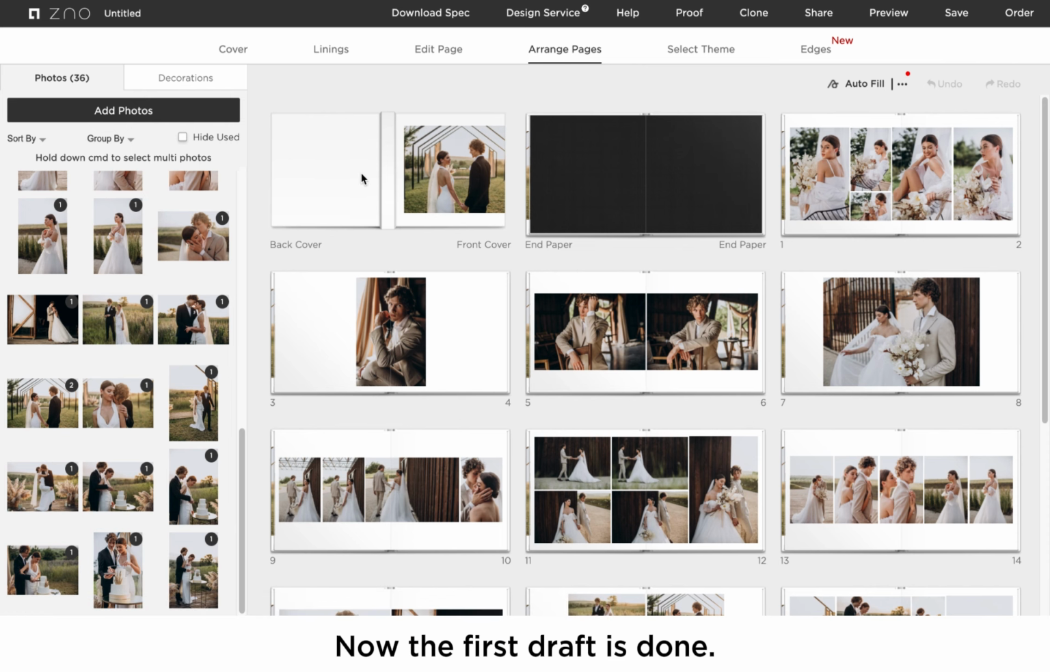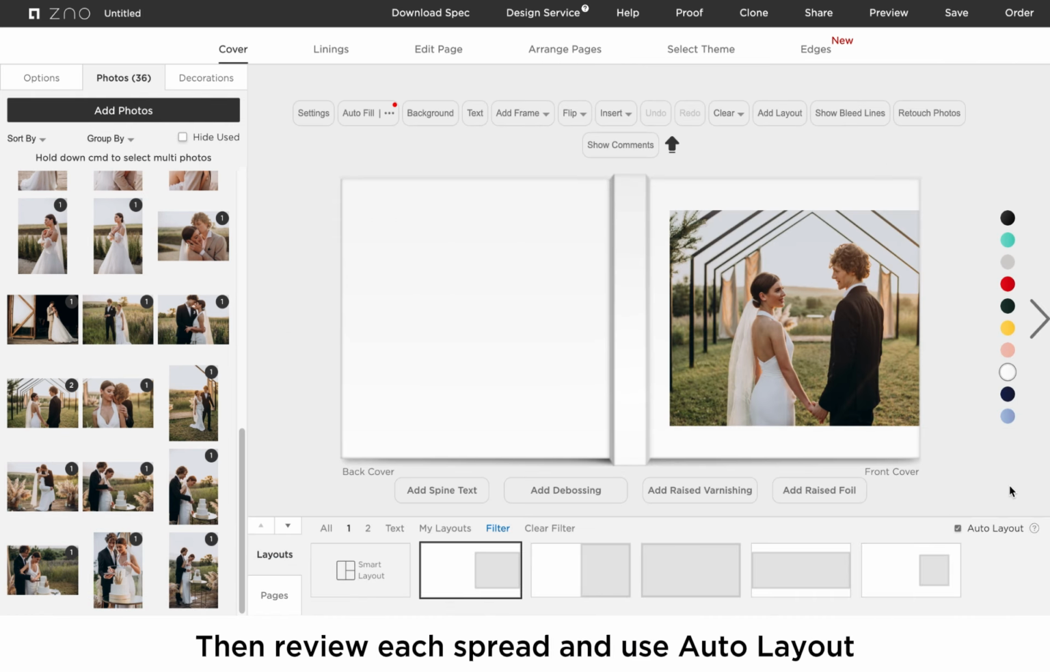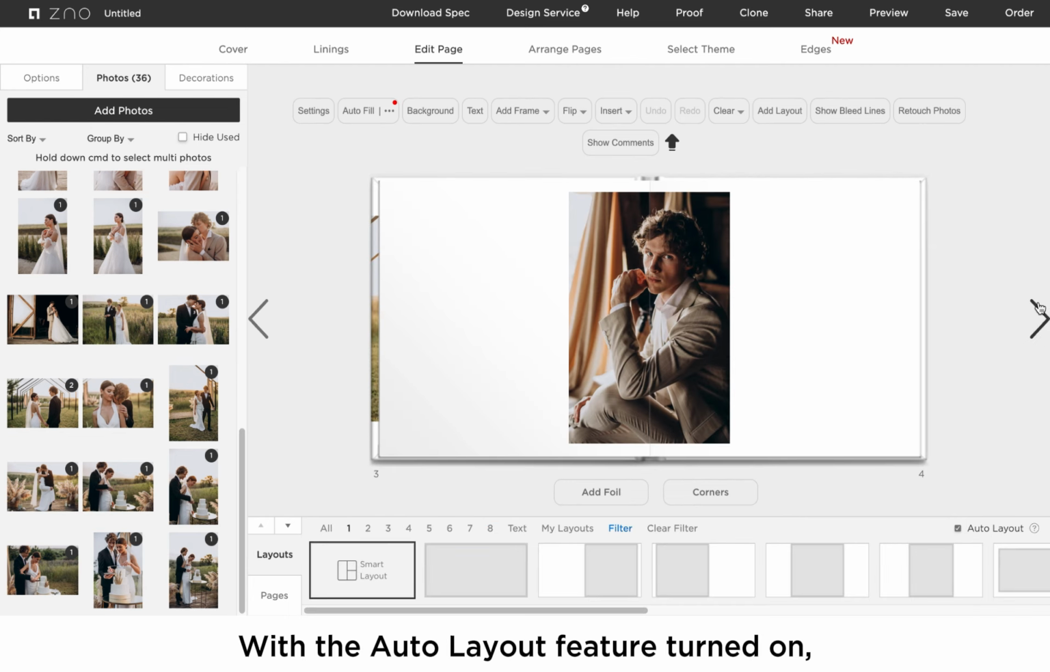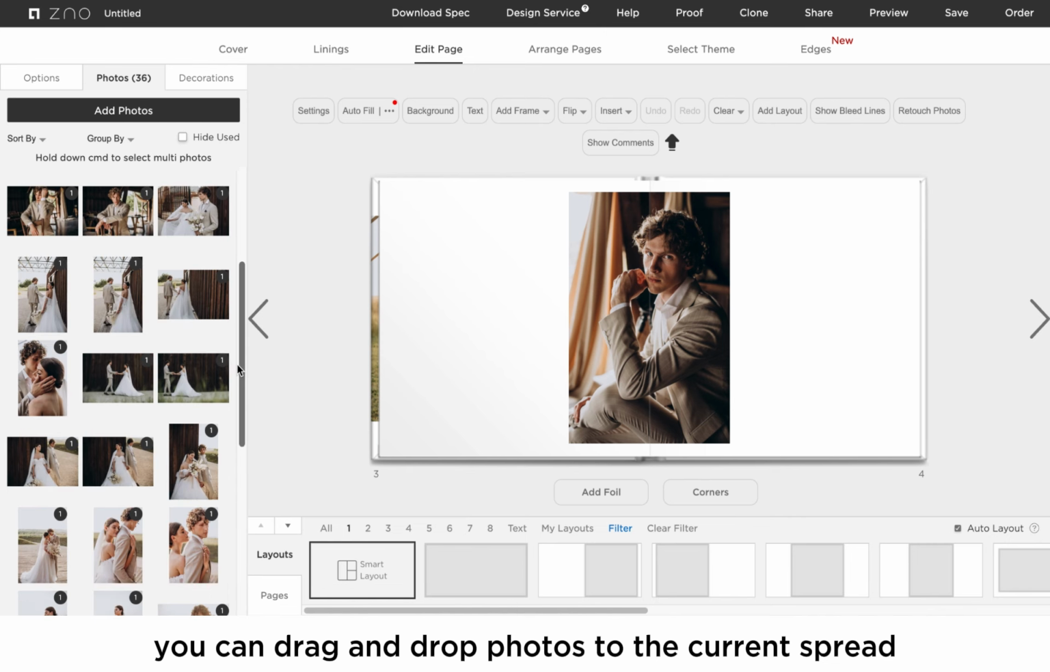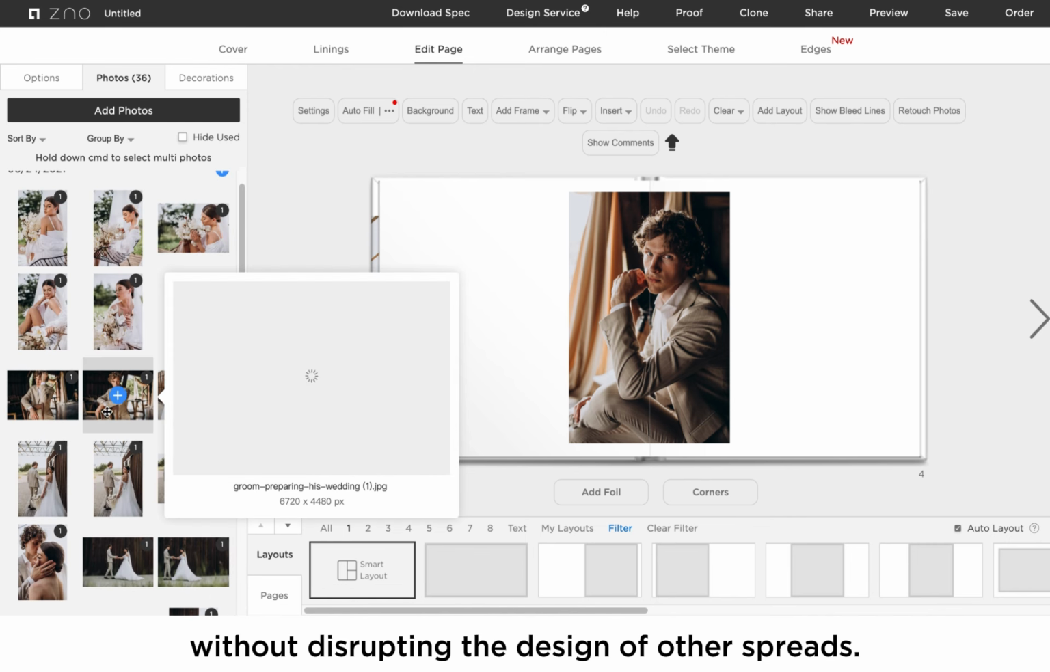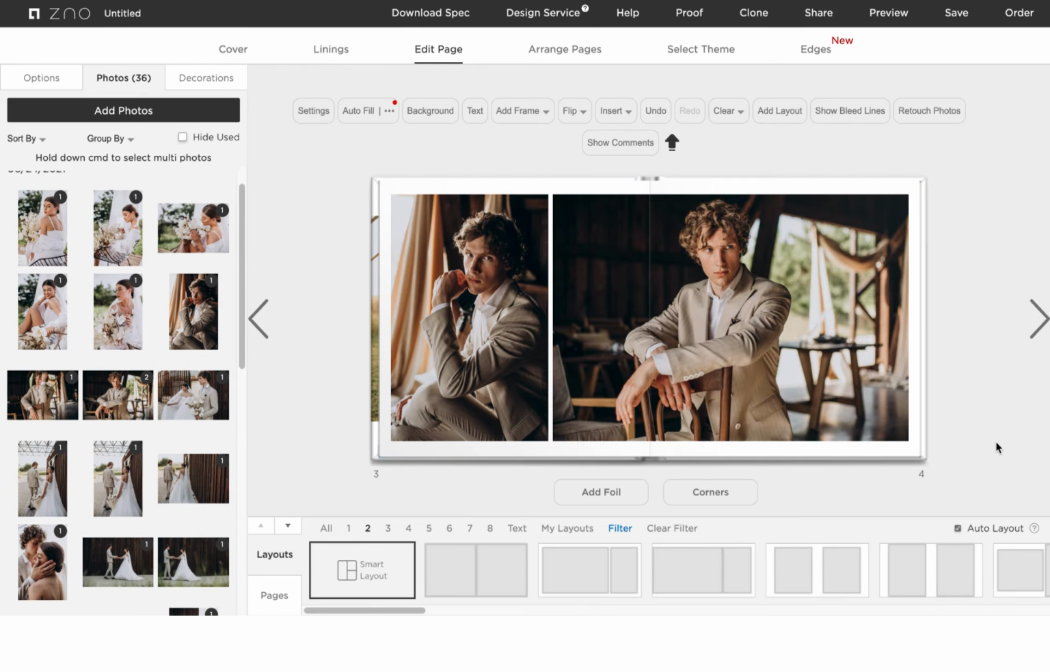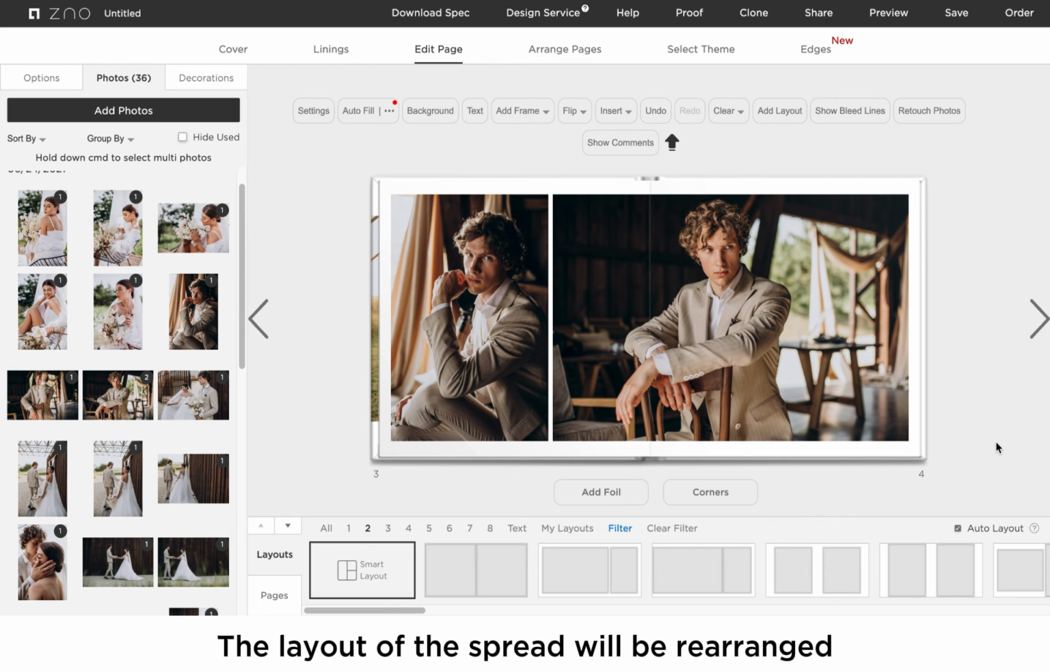Now the first draft is done, review each spread and use auto layout or design layouts to make changes if needed. With the auto layout feature turned on, you can drag and drop photos to the current spread without disrupting the design of the other spreads. The layout of the spread will be rearranged in a sensible way.